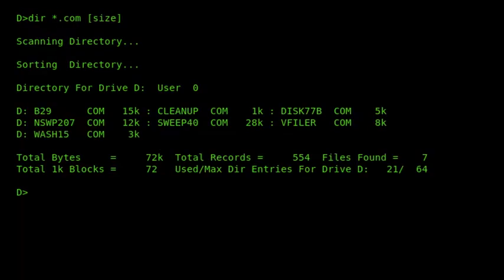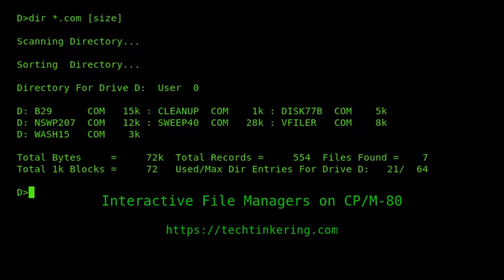I want to close by showing the file sizes of the programs I spoke about in this video. So we can see that the smallest is Cleanup, which is just 1K, and the largest is Sweep, which is 28K. So it's something to consider when you're thinking about which program you want to use, as well as the functionality. Other than that, I hope you found this useful and interesting.